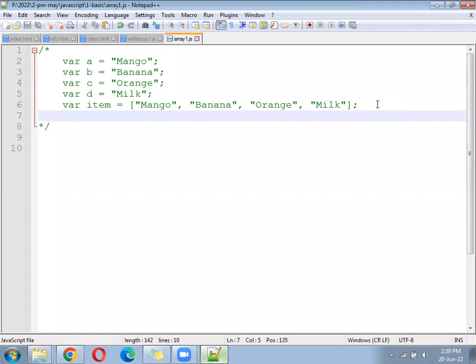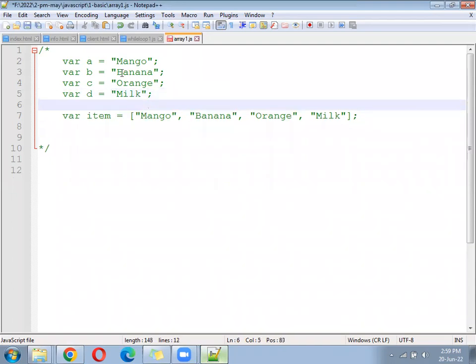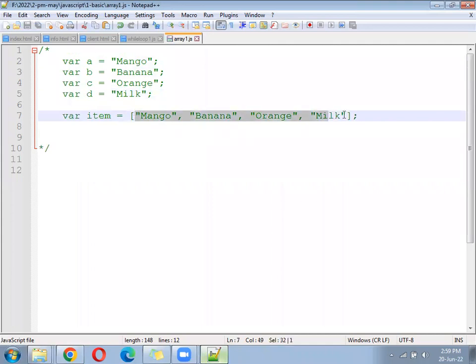Okay, hope ready. Now come down. Right inside, you can see here the first A is holding how many values? 1. B is also 1. C is also 1. D also 1. But when you look at the item, it is holding 4 values at a time. Now, if one variable is holding 4 values, then what will happen?